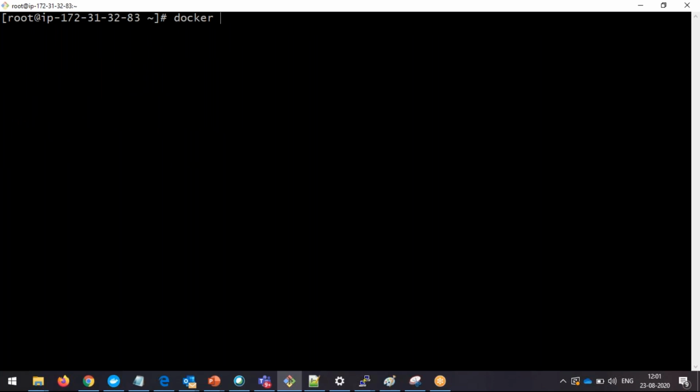Now I don't want to create a container, just an image. The purpose is that I want to push my image from my local machine to the Docker Hub. For that I don't require a container, simply an image. If you want to have only images, not containers, then docker pull is the command. Docker pull, then what is the image you want? I want the Nginx image.